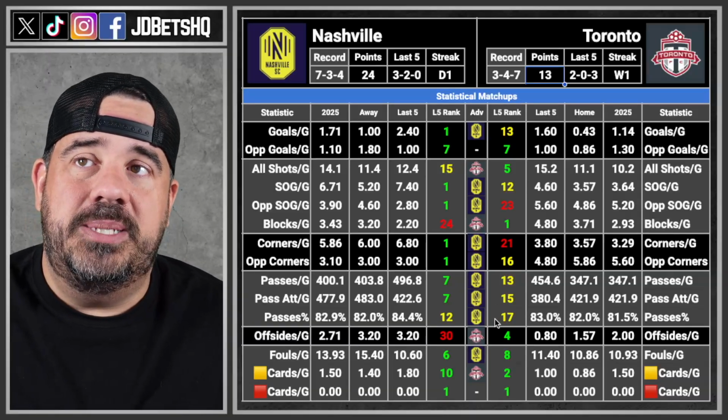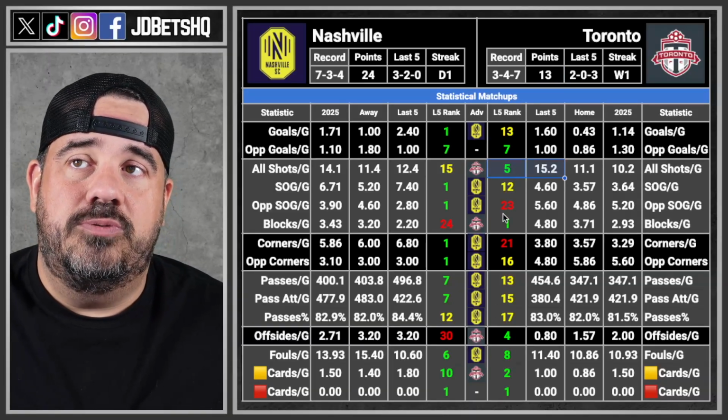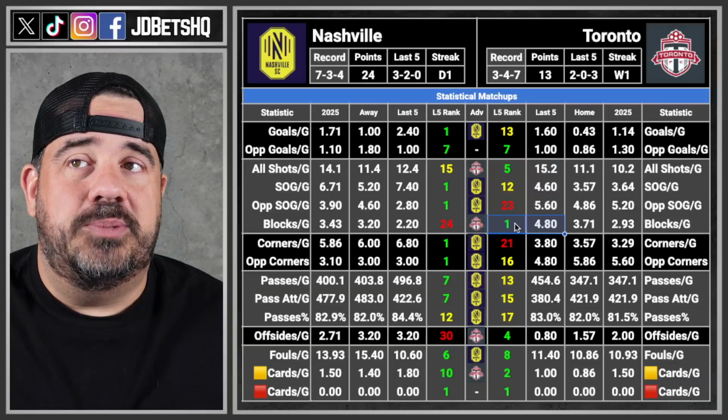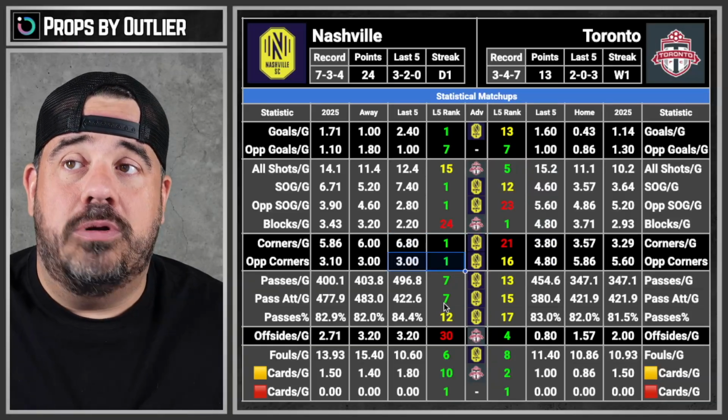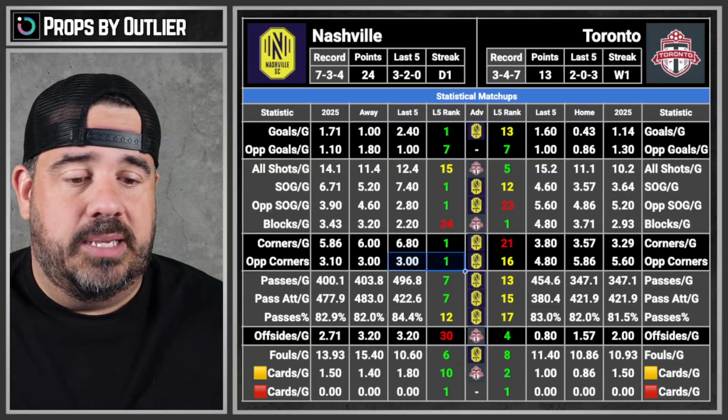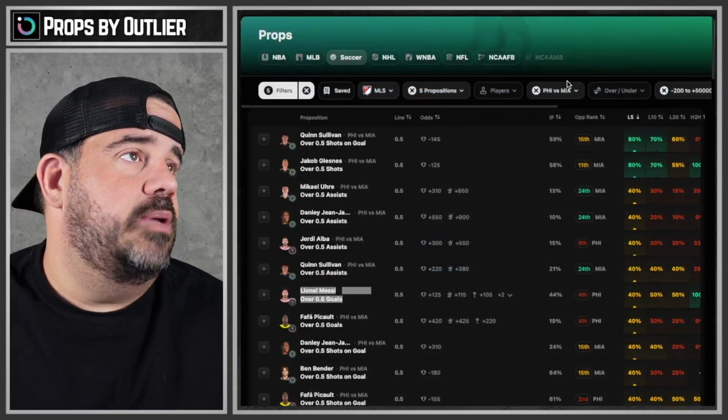I don't love these numbers because they are really good at shots too. They're good at blocks. That's really good. Being good at blocks is important. Number one in corners, and number one in not allowing corners. That's good too. Man, we got a couple. This is good. Okay, let's see what we got in the props.